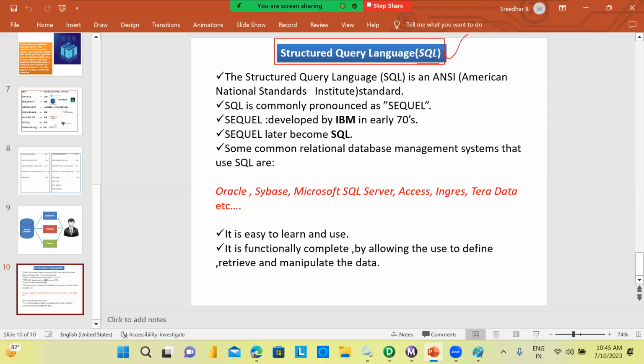SQL is a pure language. SQL Server is a tool. SQL is a language. It was introduced by IBM Corporation in the 1970s to speak with databases. Later it was included in the ANSI standards, and now it is called SQL.